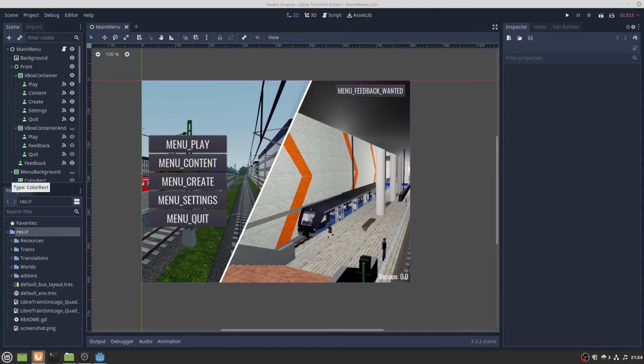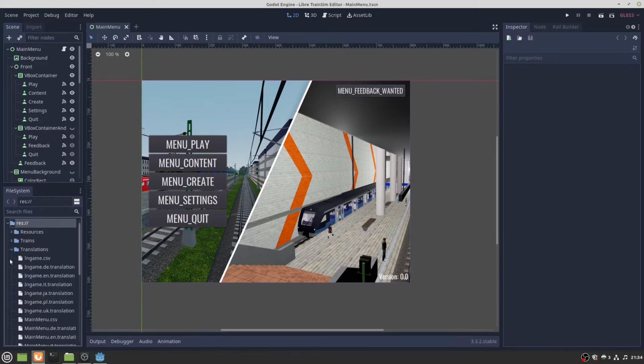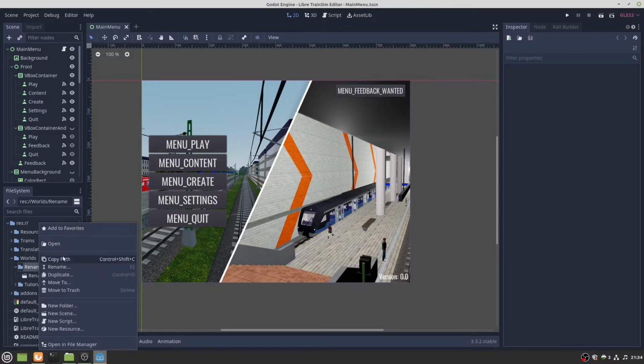Perfect. At first let us get started with creating our track. For that we head over to resources here. Let's head over to worlds, and here we have a folder called rename me. We have to rename this. That's the name you want to give your track, and it is very important that this name is completely equal to every other name you insert there. So just don't have different names.